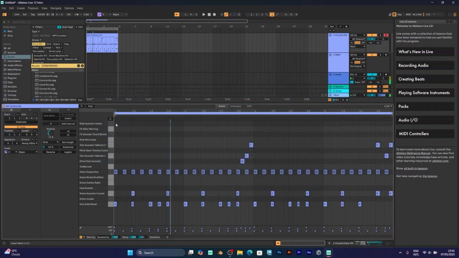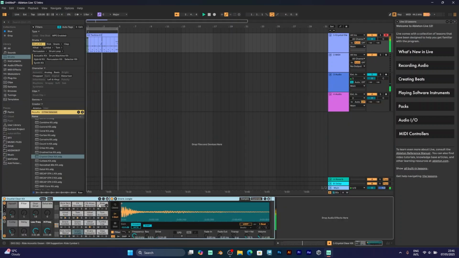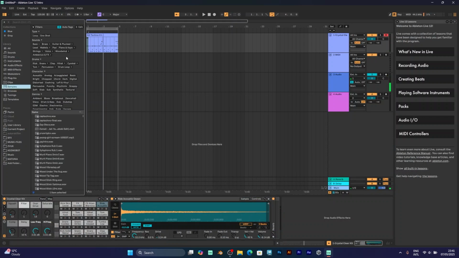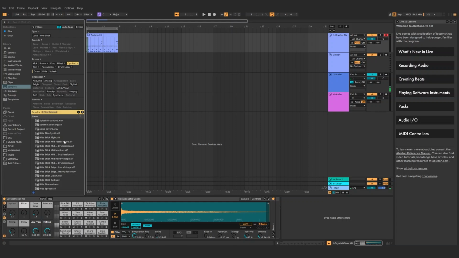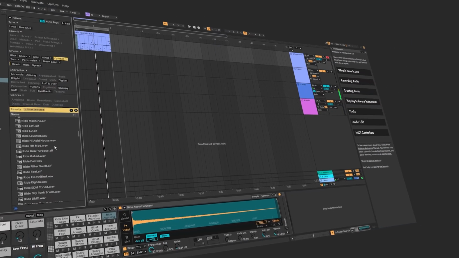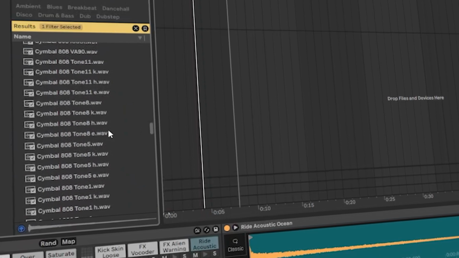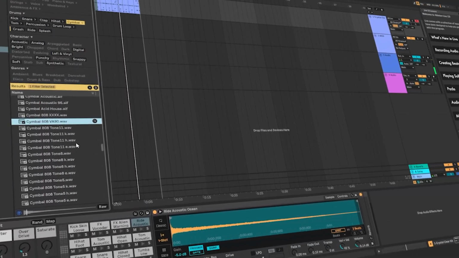It's called ride in this drum kit. If you don't like the sound, you can change it. Go to Samples, and you can select any crash or ride sound. And as you can see, there are so many sounds.